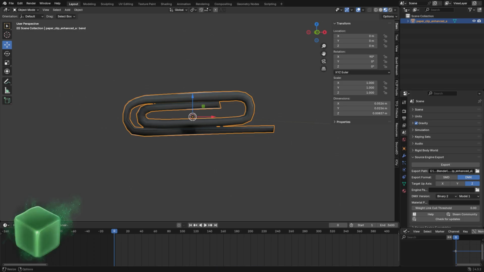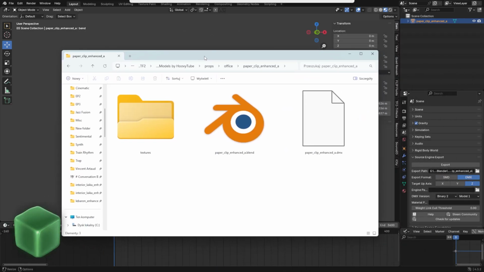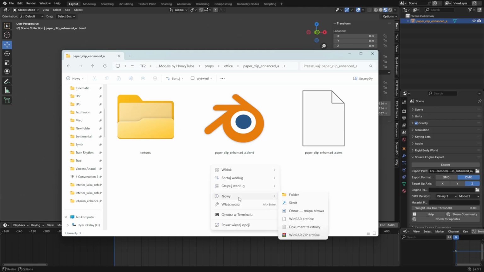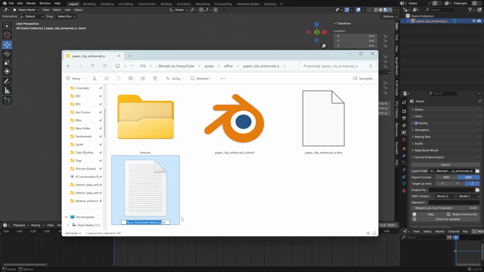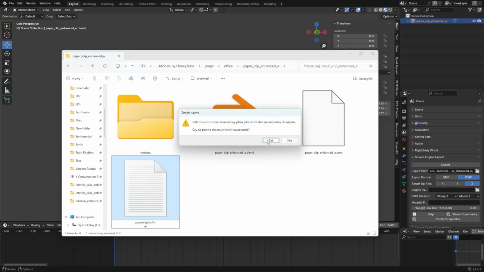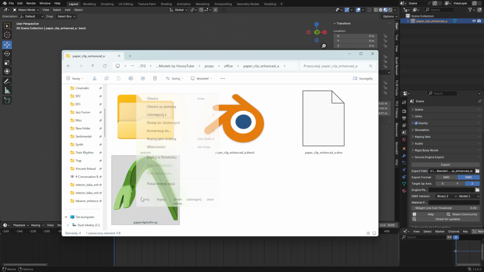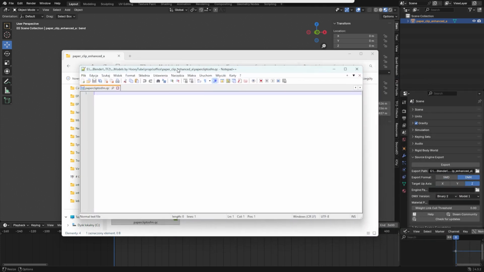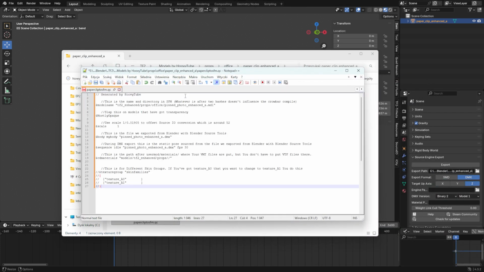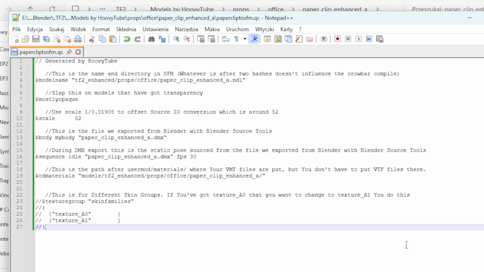The fifth step is importing the model directly into SFM. Create a text file in the .qc format. You need to have Crowbar installed to make them readable. Edit the empty file with a notepad of your choice. Copy-paste this basic .qc file setup that I wrote. I changed these lines to fit the model I made.